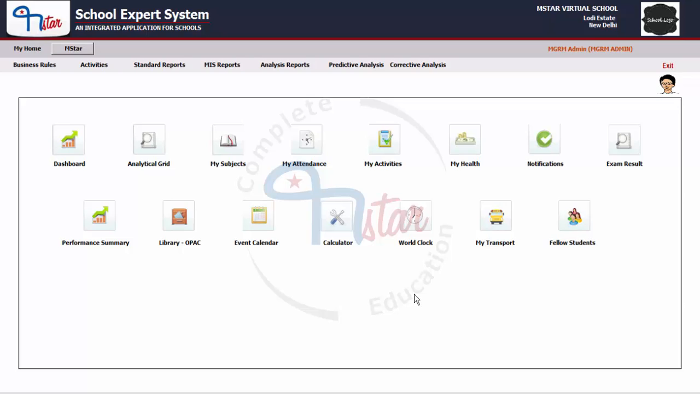So before you can proceed with this, you have to ensure that all the subjects or activities have been associated and linked to various class sections, because only then you will be able to set their order. So let us see the steps.